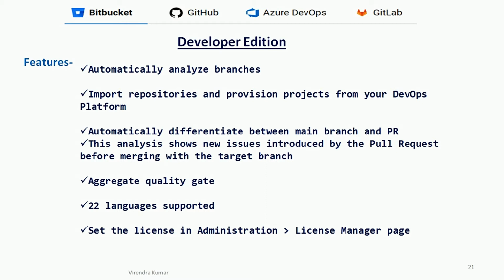So in this video you can learn this, and in the next video I will let you know how we can integrate the developer edition with GitHub or Bitbucket. Okay, so the complete integrations video I will show you in the next video.